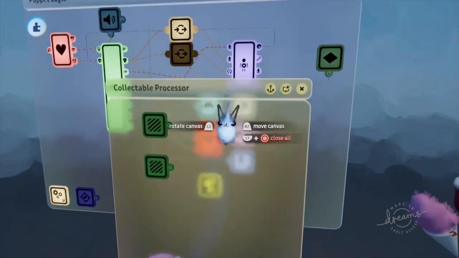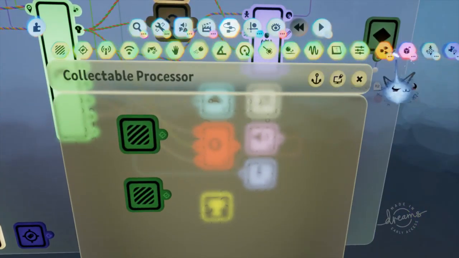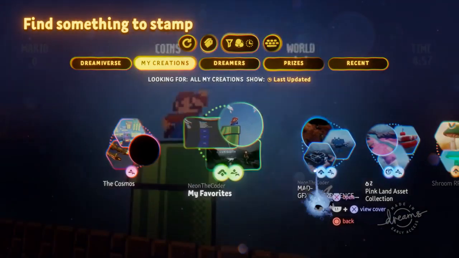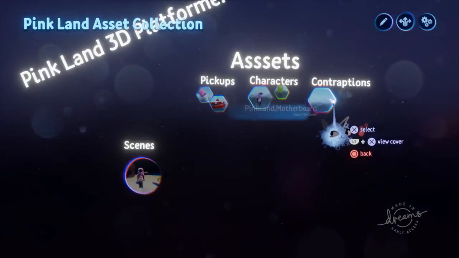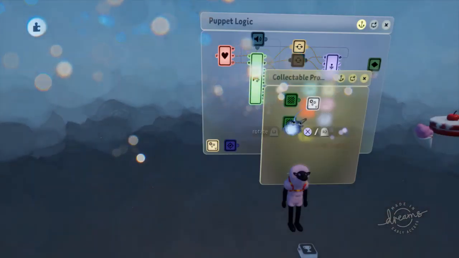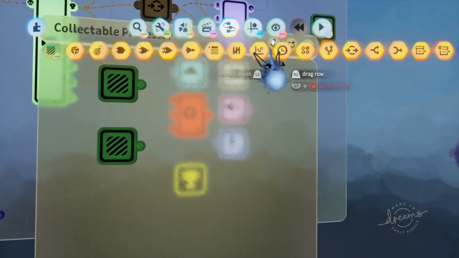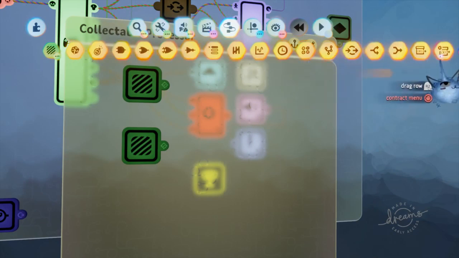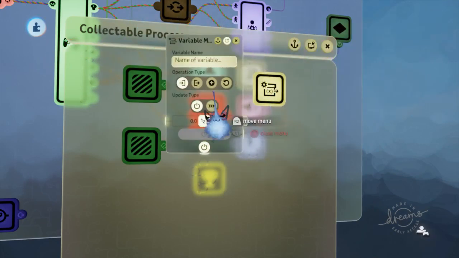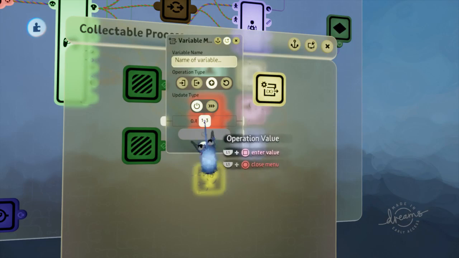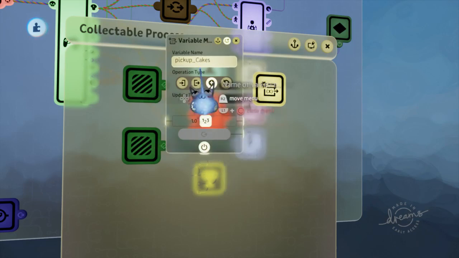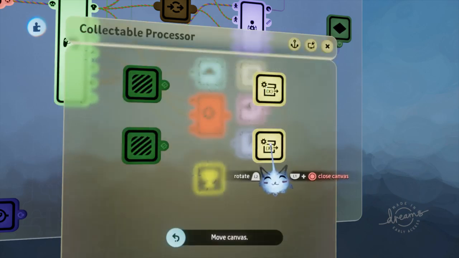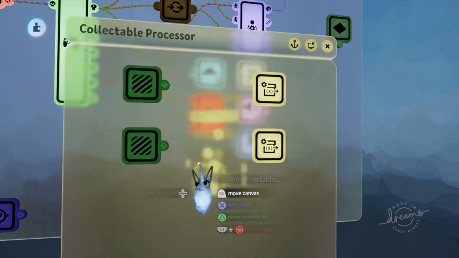Now this is really easy, I believe. All we need to do, I'm gonna go and grab the motherboard as well, because we actually need it. And all we need to do is just simply increase the count by 1. So add 1 to pick up cake. And add 1 to pick up currency.